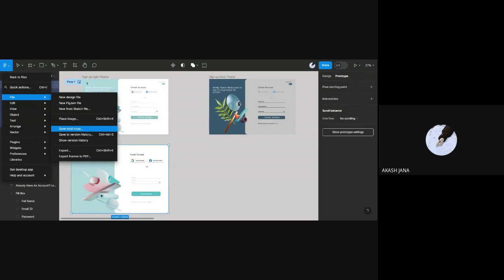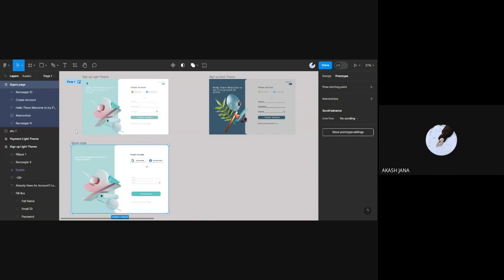Okay. And another thing you can do is, if you want to download this project and share it personally, you can go to the file option and save a local file. Now you have created this, when you click on save, it will download this whole project. It will download by the name .fig, like .rar, .html, that way it will become a .fig file. Okay, and it will only be accessible through Figma only.